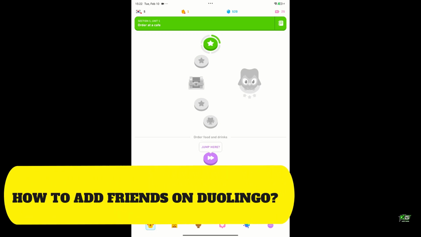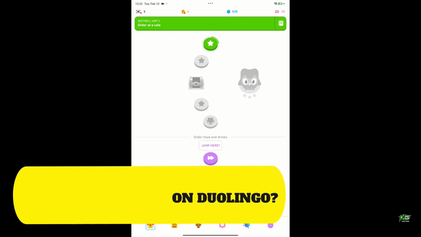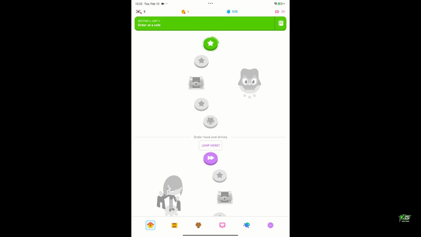How to add friends on Duolingo. Are you looking for related topics like following people, joining leaderboards, or learning with friends on Duolingo? Then adding friends makes it more fun and competitive.